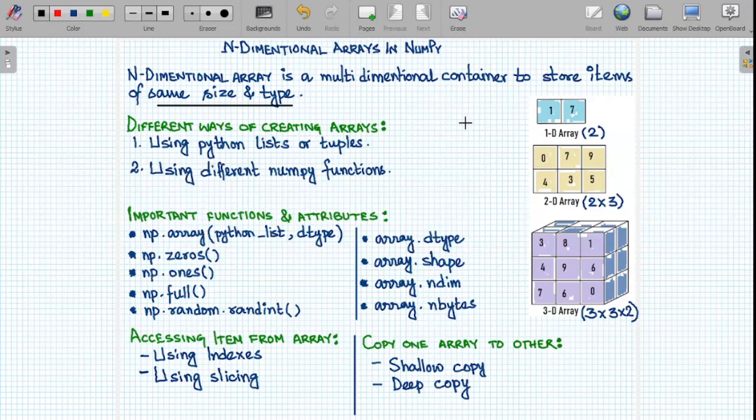In NumPy, there are different ways to create arrays. We can use Python lists or tuples to create arrays out of them. There are a number of NumPy functions using which we can create arrays in NumPy. I have listed a few important functions and attributes in order to work with multidimensional arrays in NumPy. np.array is a method by which we can create multidimensional arrays using Python lists or tuples. We can create arrays of zeros or ones using the zeros and ones functions present in NumPy.